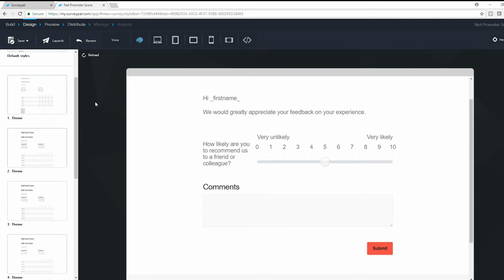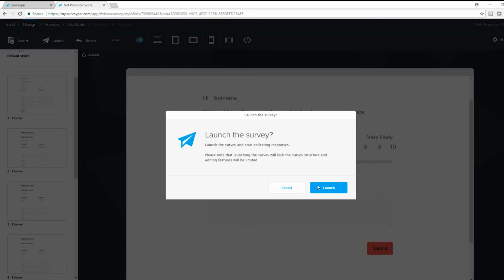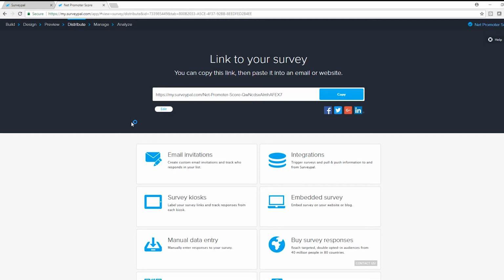Once you have a survey you like, you're ready for launch. Launching the survey happens by clicking on the Launch button when you have a survey open. This leads you to your distribution methods. From here, you can access your survey link, which you can edit to your liking.